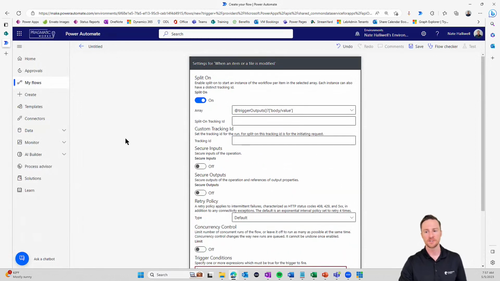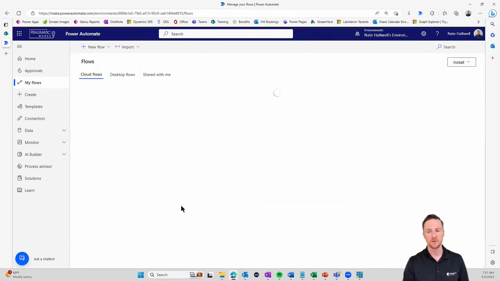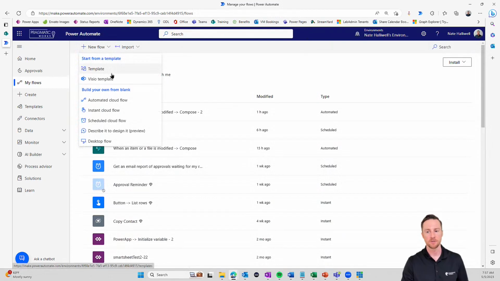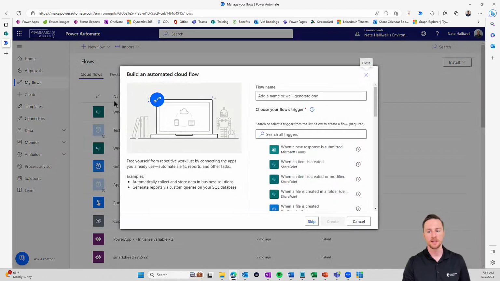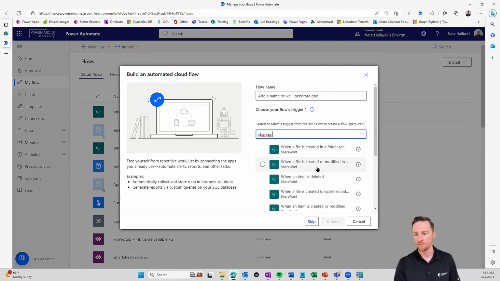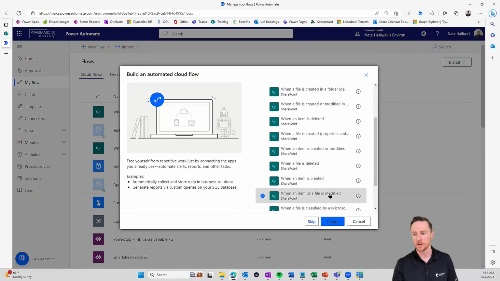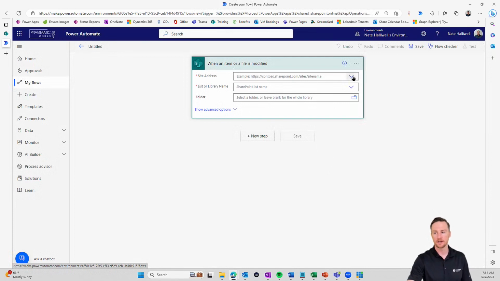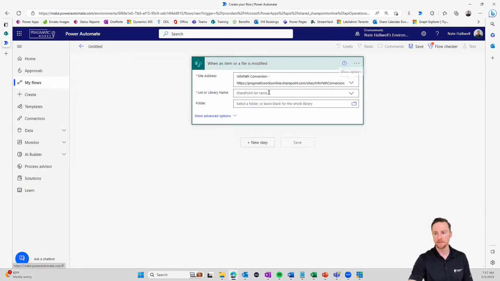So what I have to do first is, because I just added that column in, I'm gonna have to leave this flow and come back and create a new one, basically refreshing that SharePoint list in Power Automate. So we wanna do an automated cloud flow, and this time we'll do, let me just search for SharePoint. And we want when an item or file is modified. There we go. So I'm going to create my flow. And again, I'm going to point to my site and my list.